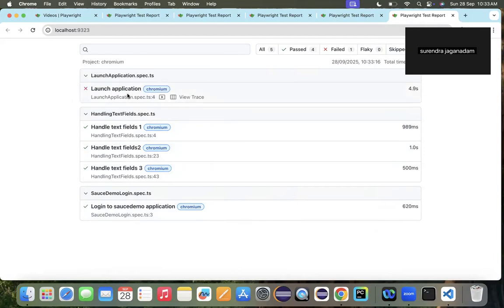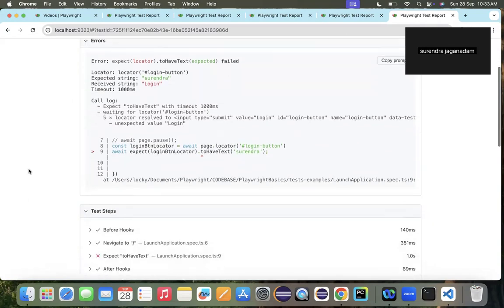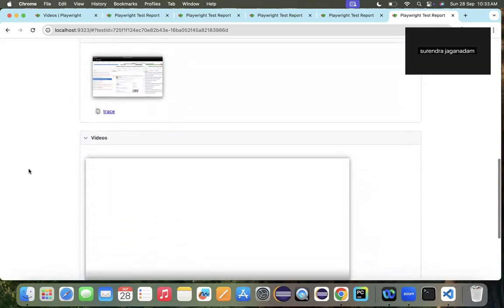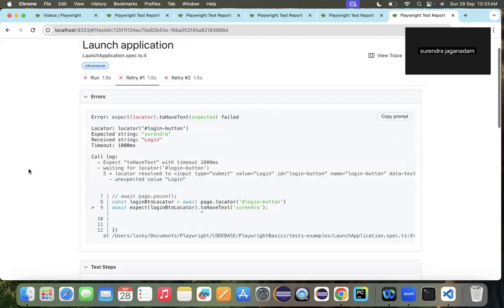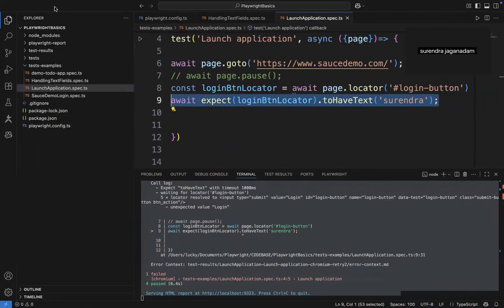So this is the launch application that failed. And if you look at the retry one, there is a video that got captured for the retry. So this is how exactly you can configure these videos.